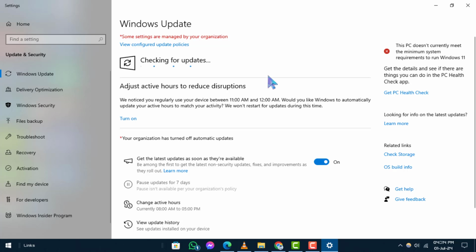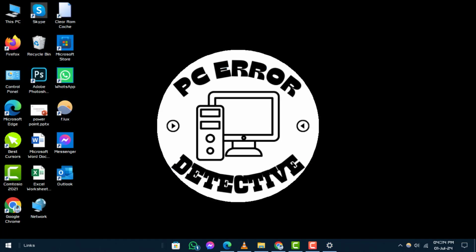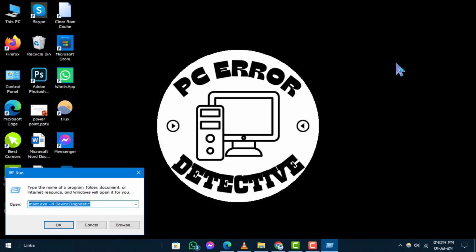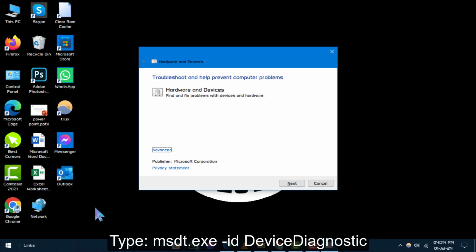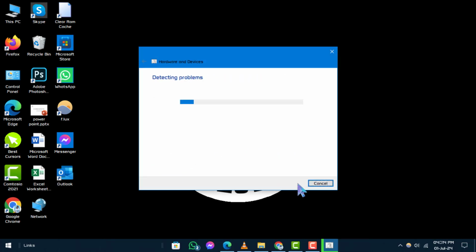Step 3. Run the built-in device troubleshooter. To troubleshoot hardware issues without a cursor, press Windows plus R to open the Run box. Then type this command and press Enter. Follow the on-screen instructions to diagnose and potentially fix any hardware-related problems.